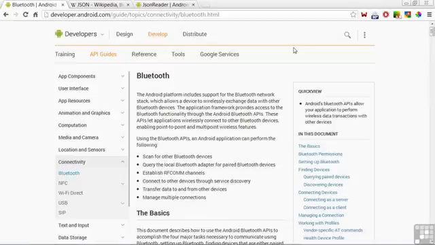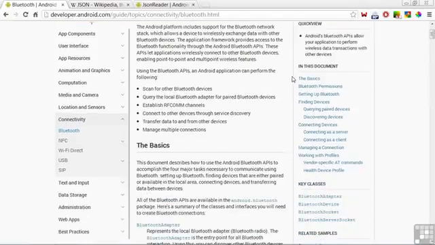On the right-hand side of the page, there's a very useful summary of key aspects of the Bluetooth feature. First, a quick view of the feature. In this case, Android's Bluetooth APIs allow your application to perform wireless data transactions with other devices. Next, there's an overview of the contents of the document. And this is useful not only for gaining an understanding of what's on the web page, but also what's necessary to implement the Bluetooth feature.